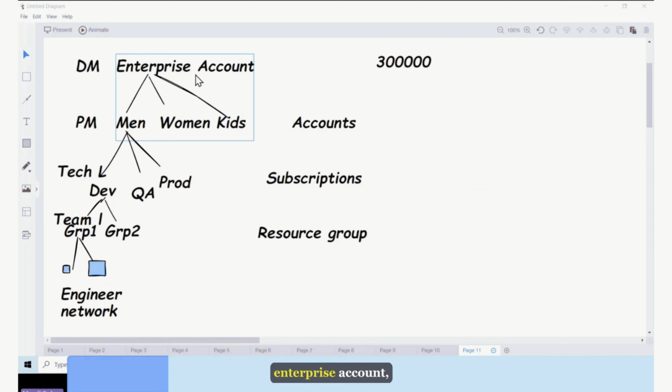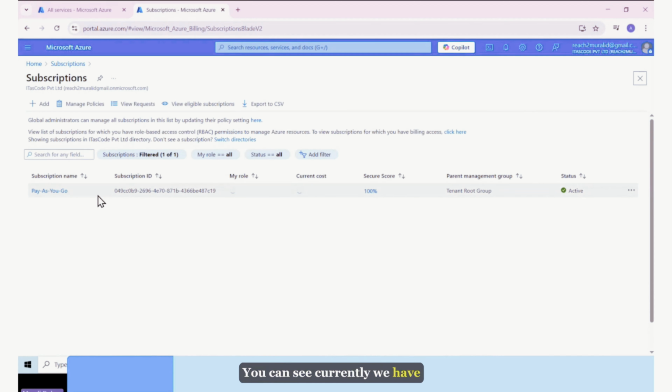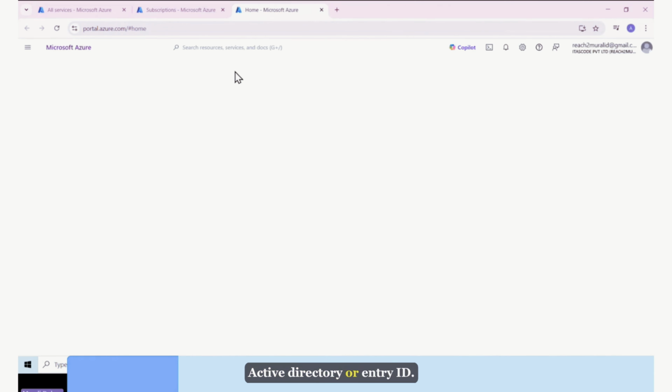Currently, we don't have an enterprise account, so we have our own account. Currently, we have only one account, and only a single subscription is there. Let us go back to your account. This is the subscription you can see. Currently, we have only one subscription. This is our personal subscription. Also, if you are trying to observe our entire organization hierarchy, here you can see that. There is an option called Azure Active Directory, or Entra ID.